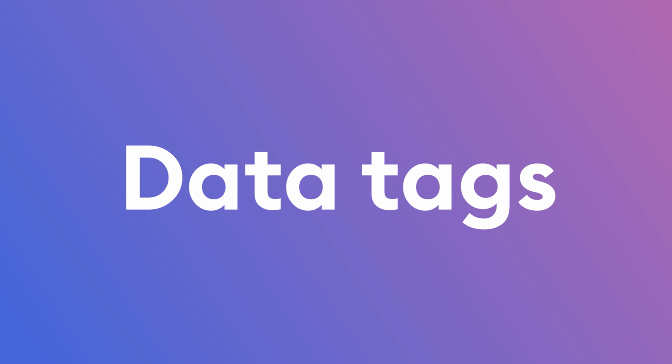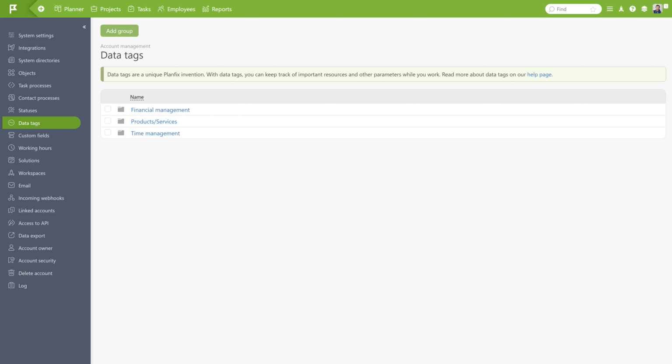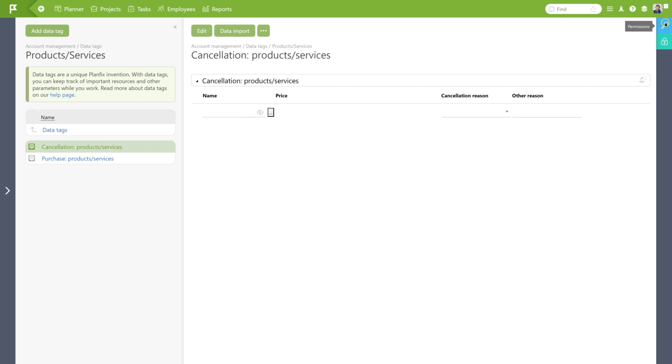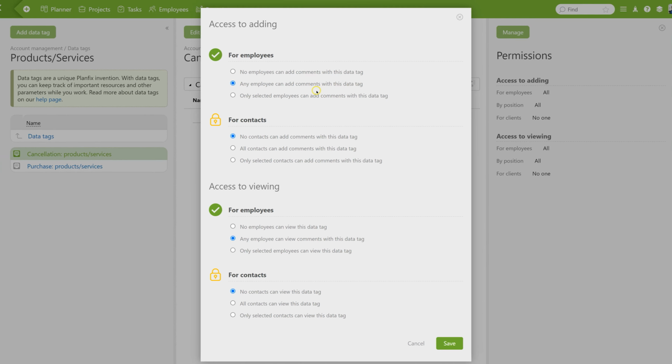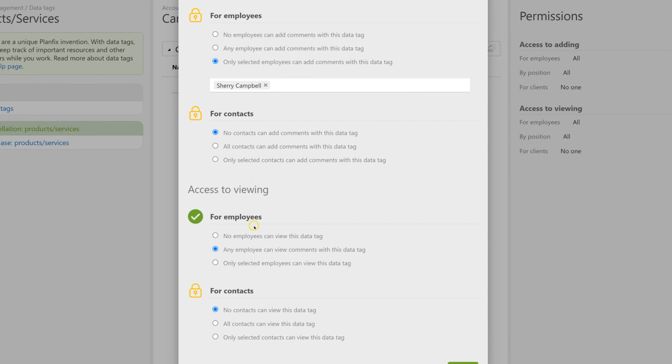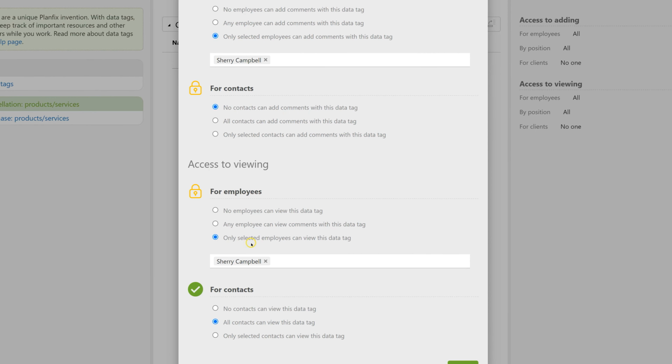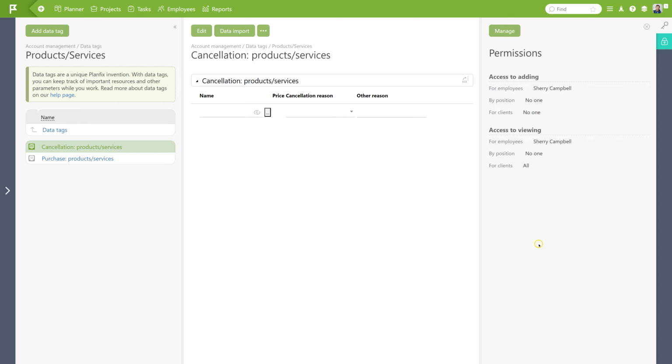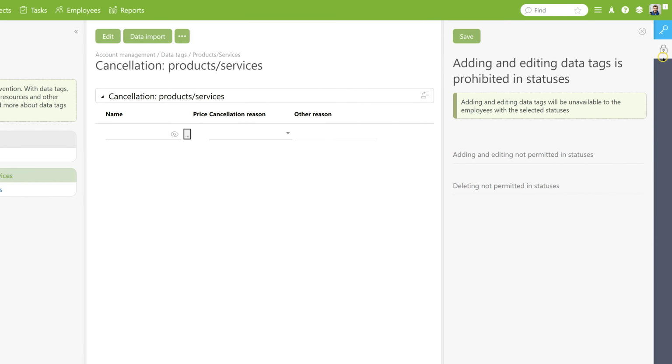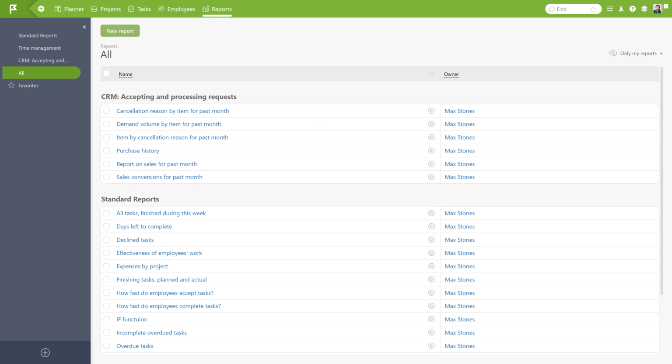Data tags. Businesses can't operate without collecting data on sales, hours worked, calls, and more. In Planfix, data accumulation is done through data tags. Access to them can also be configured. Open the necessary data tag. Permissions. Manage. Specify who can add or view data tags in tasks. Another way to control access to data tags is by restricting the addition, editing, and deletion of data tags in specific task statuses.